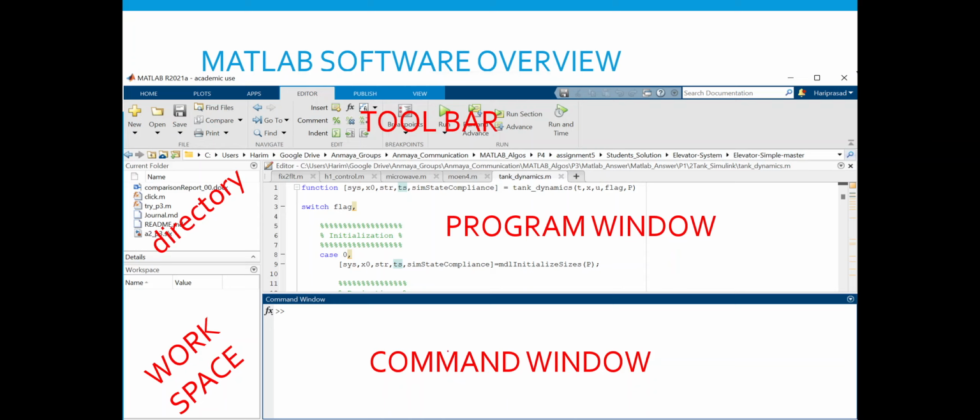As I told, each program line will be executed as a command, right? So that command you can directly execute in the window as well. And this is the directory panel, which displays all the files that are there in your present working directory.